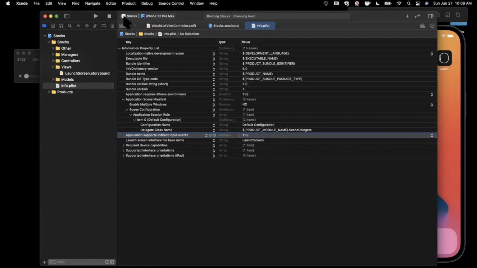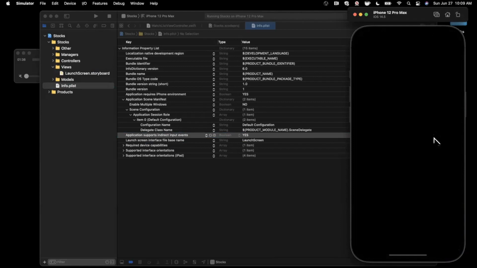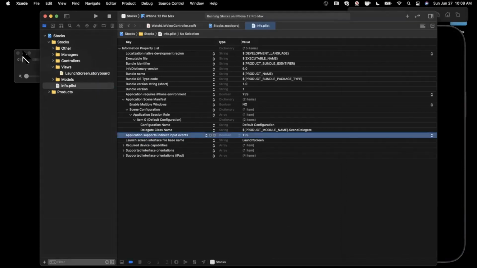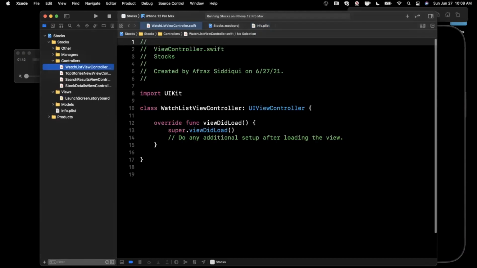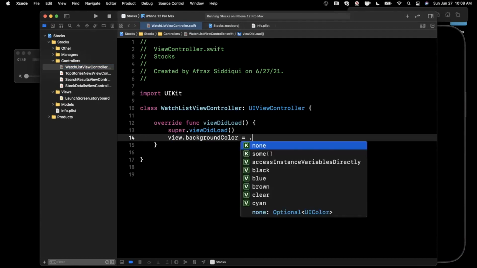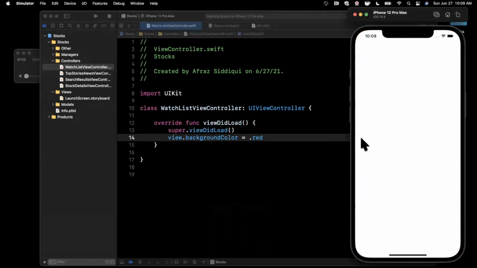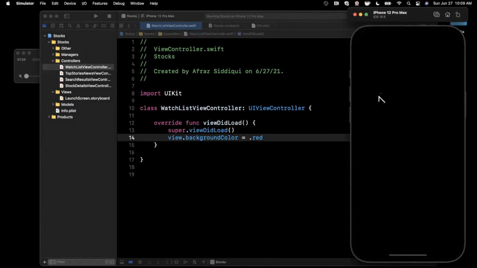Now if you go ahead and run your application, you'll notice something strange. Well, you might not notice it, but let's change something. So our main application should launch up to the watch list view controller here. So I'm just gonna come in here and set a background color to its view. Maybe we'll make it red. And when we launch our app, we should see a red background, but what you'll notice is we don't see that. In fact, we see nothing at all.